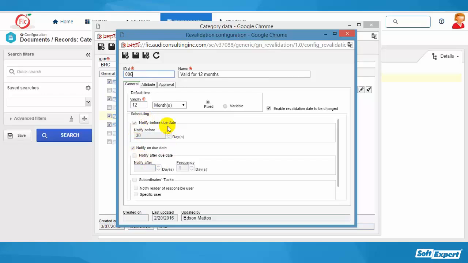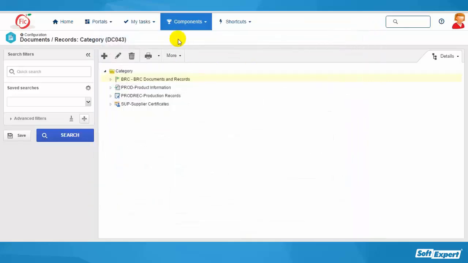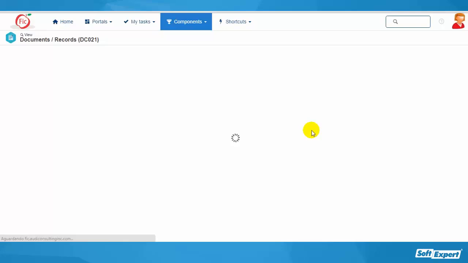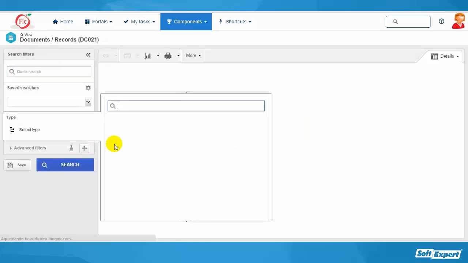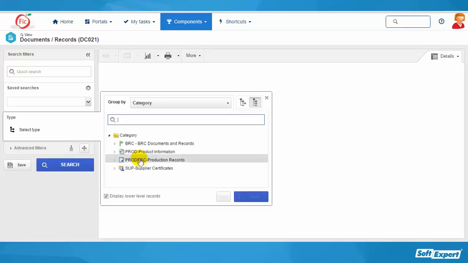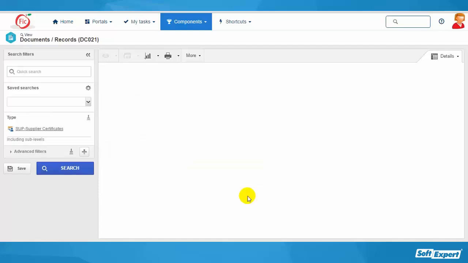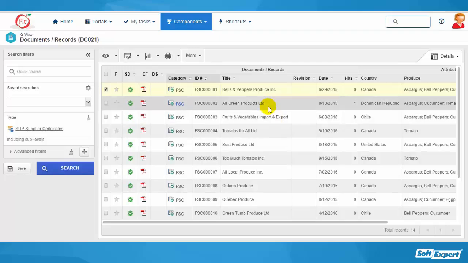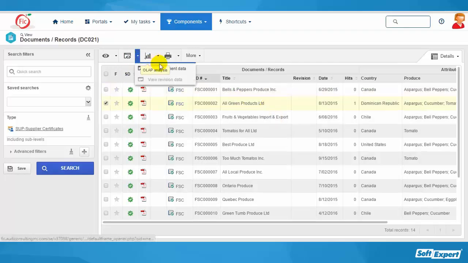You can see that I also have several options for notification if I would want to notify before the due date, on the due date, or after the due date. Let's go into a document and see what the validity actually looks like in the document itself. So we'll step out of the category here and back into our window to be able to view documents. And let's select a type for the supplier certificates. If I select supplier certificates and say apply, it'll search for all of my supplier certificates, and let's pick the second one here, and we'll look at the document data.